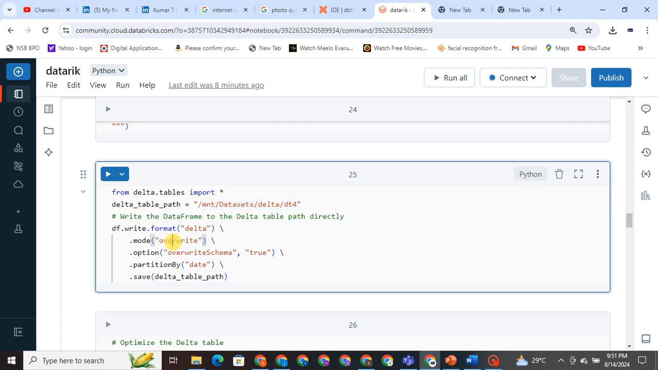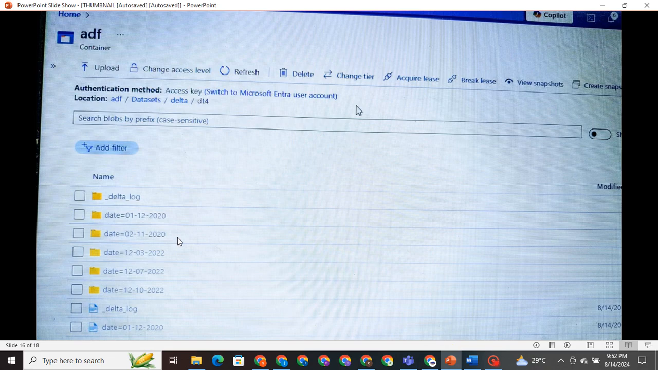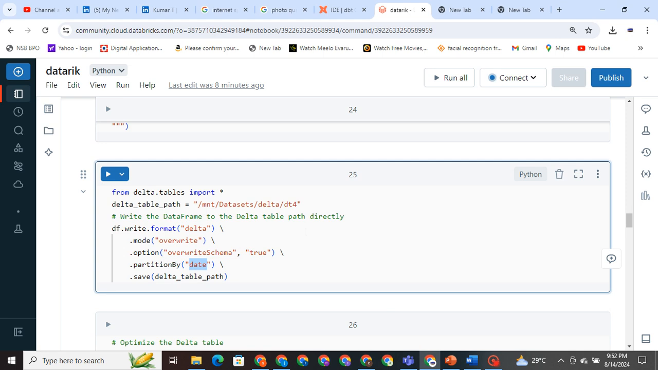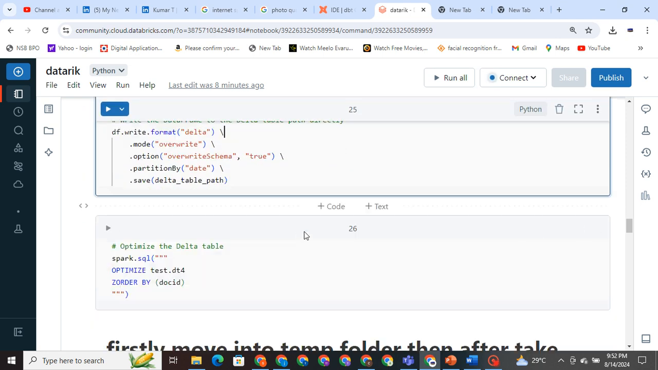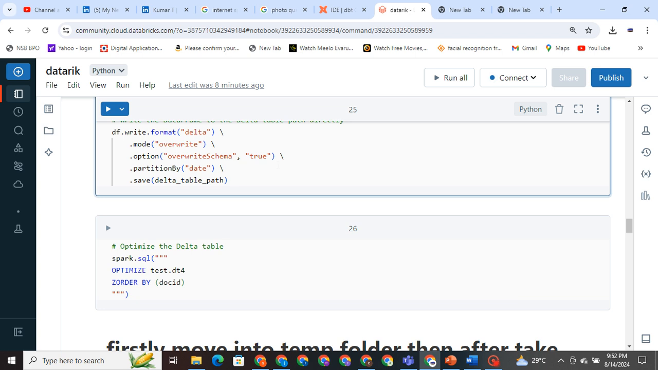Writing data to delta tables. Data from the data frame is written to the delta table using specified options. The data is saved in a format optimized for Delta Lake, with schema overwrite enabled to accommodate any schema changes. The data is also partitioned by the date column to improve query performance.